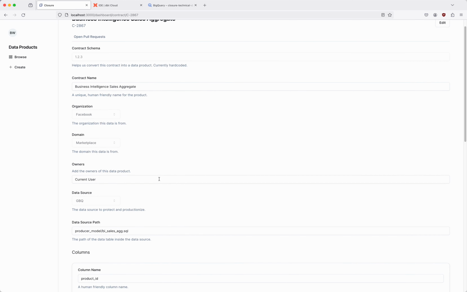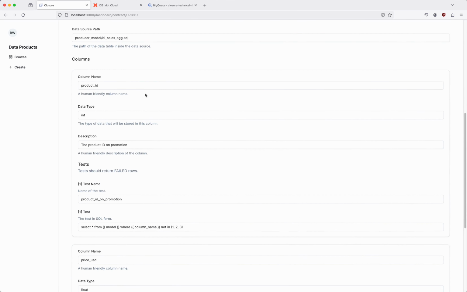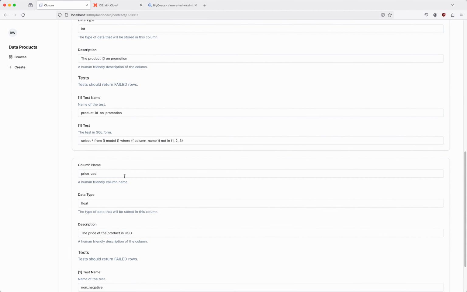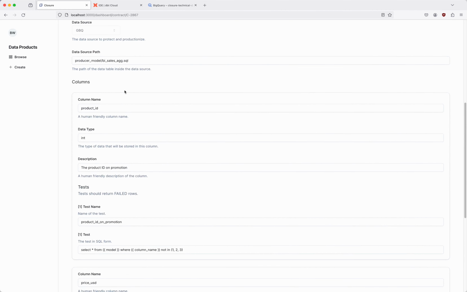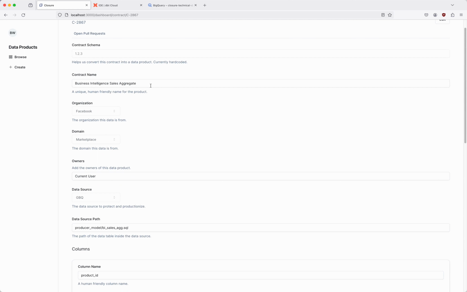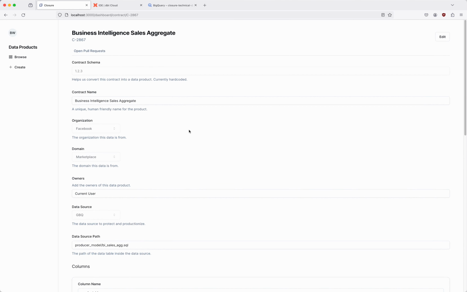So in just a few lines, most of which can be computer generated, these column level information, we've protected the data consumer from unintended changes that deviated from the spec sheet, the data contract.